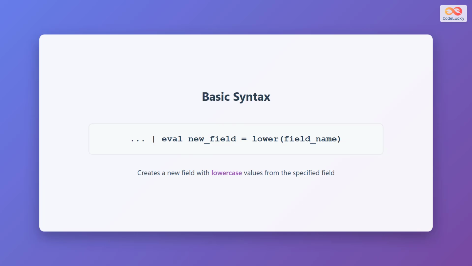The basic syntax for the lower command is straightforward and follows a simple pattern. You use the eval command followed by a new field name, equals sign, and then the lower function with the field name in parentheses. The syntax is: pipe eval new_field = lower(field_name). This creates a new field containing the lowercase version of your original field values, while preserving the original data intact.